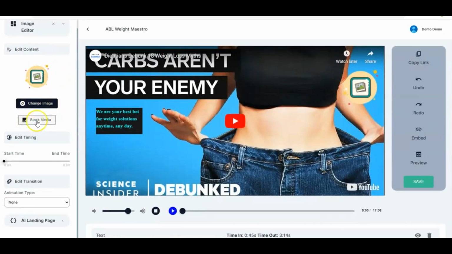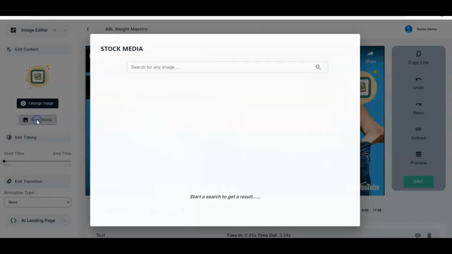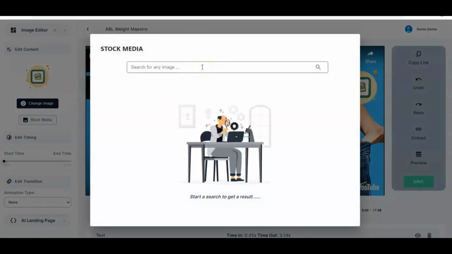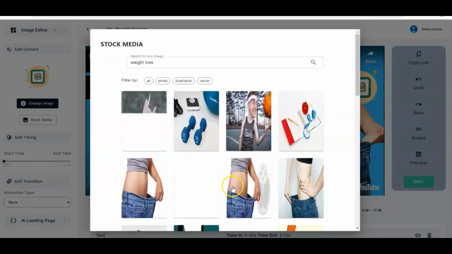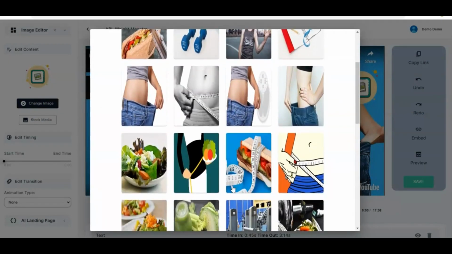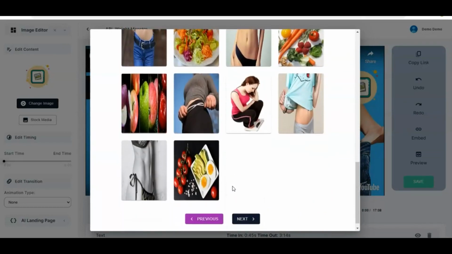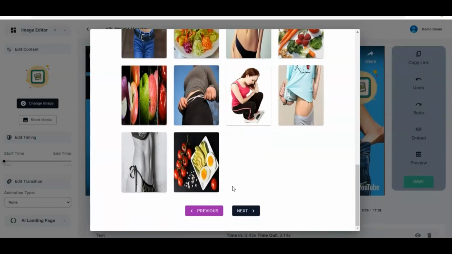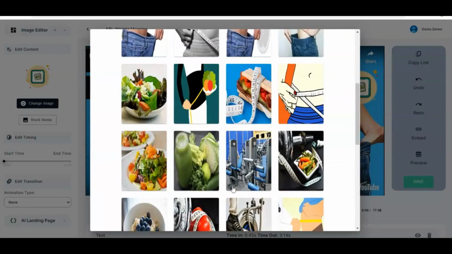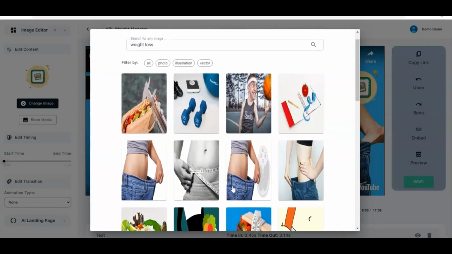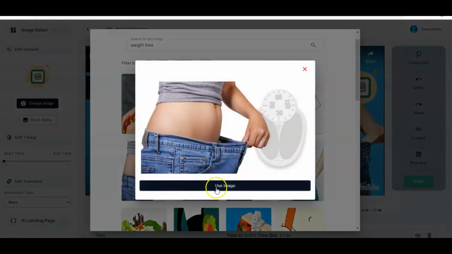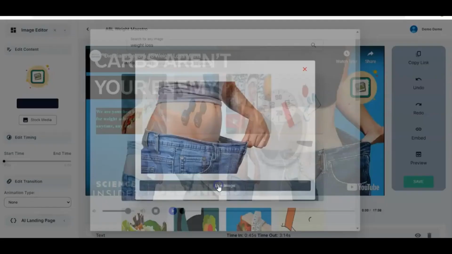You can change it. You can make use of our stock media. Then you search for the image this way, and you click on this search button, and the images will pop up for you, right? So you select from all of the images that we have right here, right? Is that okay? I believe so. So now let us pick the right image that is befitting. Okay, let me say this. Let me pick this. You click on it and you click on use image, right?